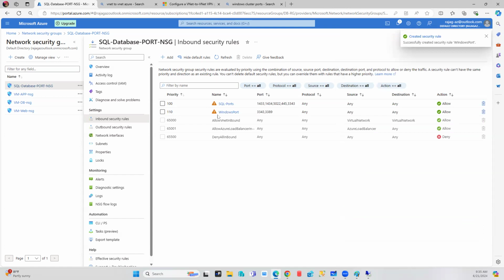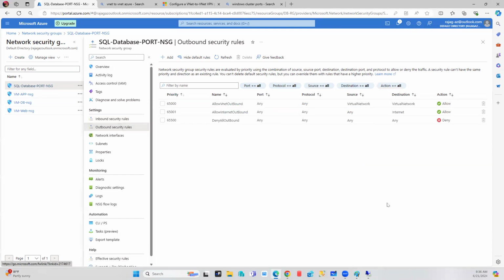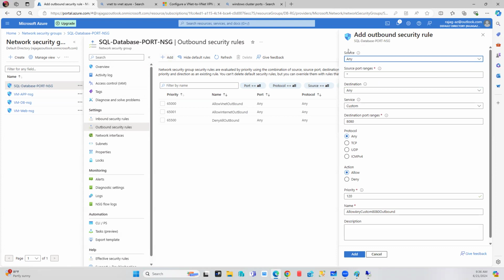So now I added the SQL port numbers and the Windows port numbers for inbound rules. For outbound, I need to block the internet connection, sir. I don't want an internet connection for my DB servers. Anyhow, there is a special demo later where I will block the internet connection and show you how to connect to the PaaS platforms. That demo will help you a lot.